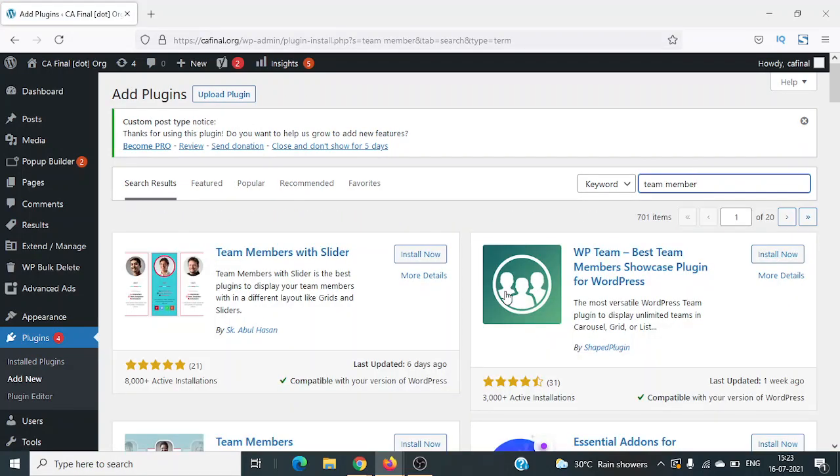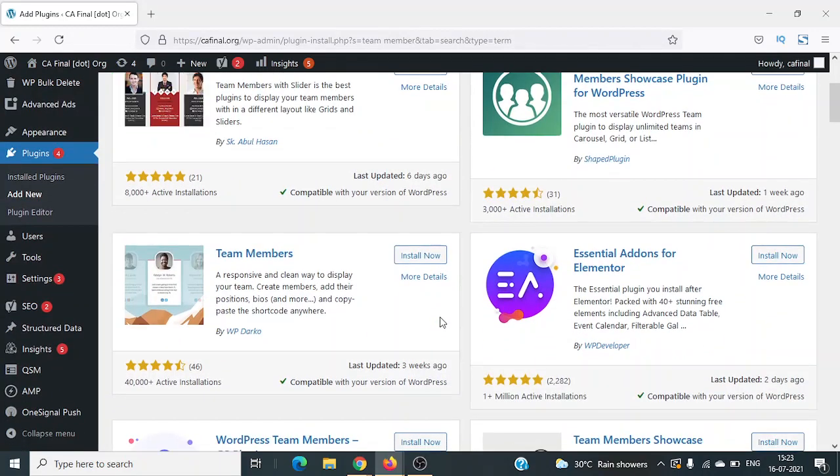Now there are a variety of plugins which you will come across, but my favorite is one by WP Darko. And why I love this plugin is because you don't have to do any resizing of the images and anything. Also, if you can see, there are already 40,000 plus active installs in this specific plugin. So next, I'll just click on install now and activate the plugin.